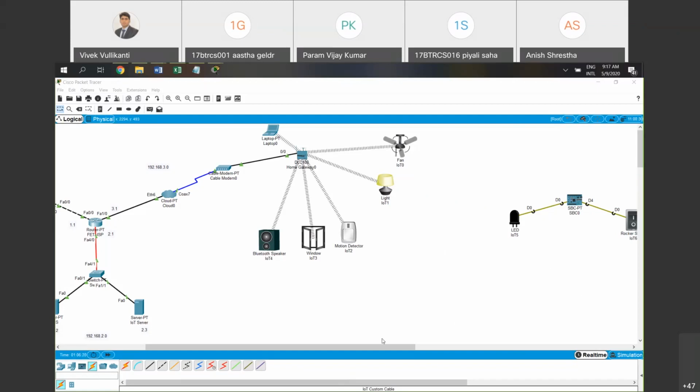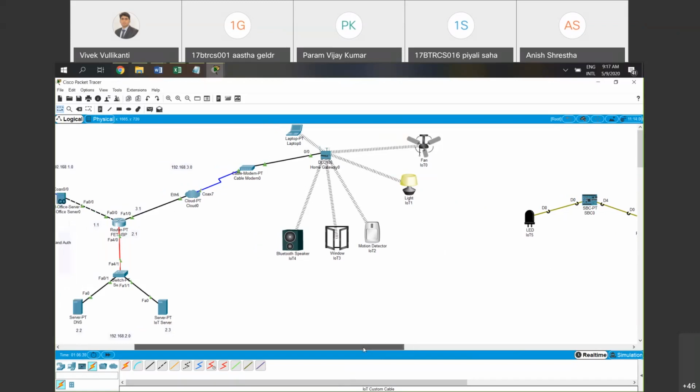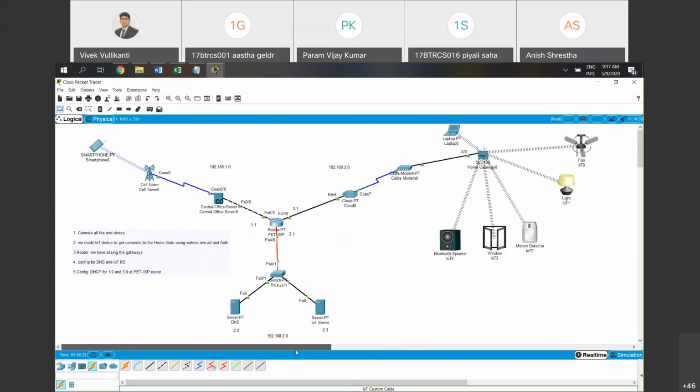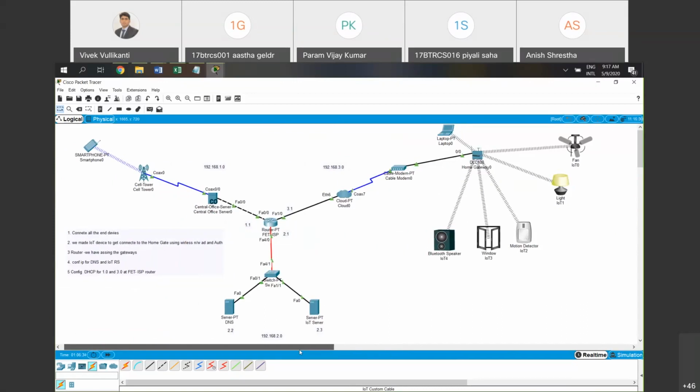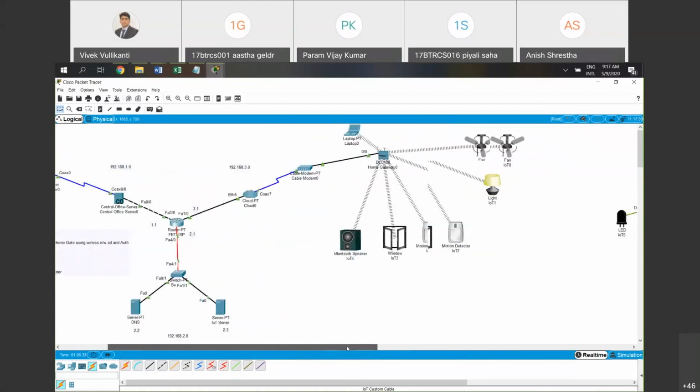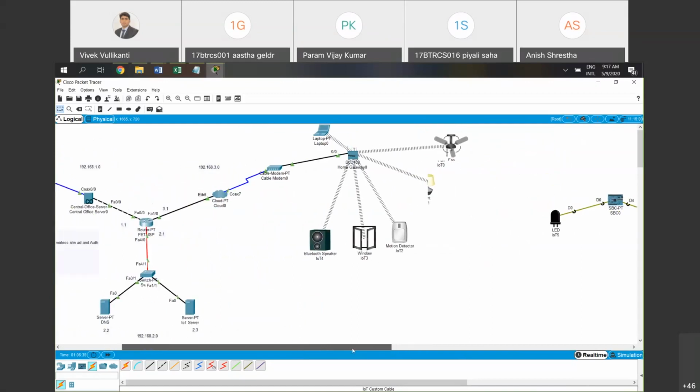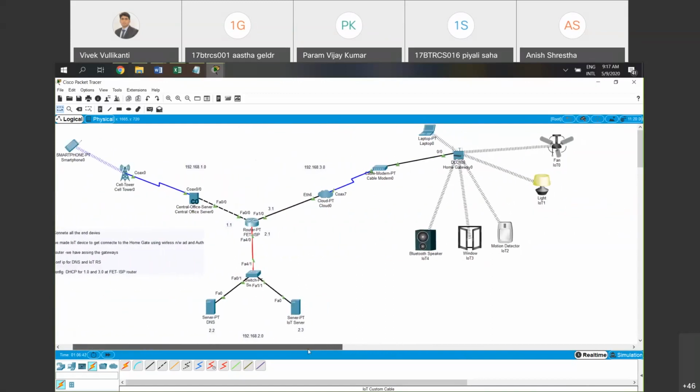So try to explore more topologies. You create your own topology and try to configure accessing these IoT devices remotely, creating a small IoT project of sorts. You can do it in Packet Tracer. I have given a limited exploration of different end devices. You try to explore more end devices, and there is always a Cisco portal with a forum available if you have any queries. Even I am available. You can ask me queries anytime with respect to this.